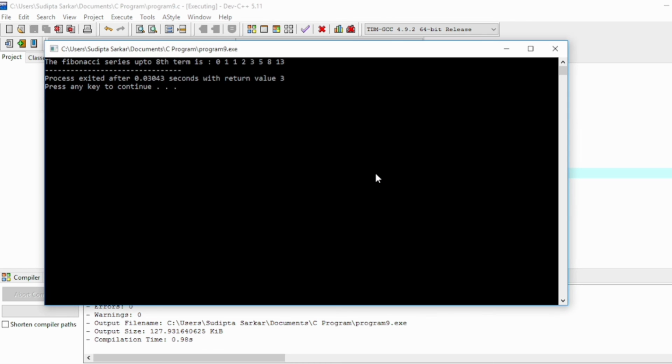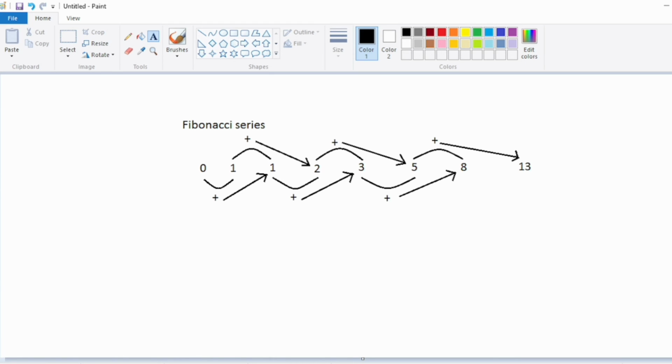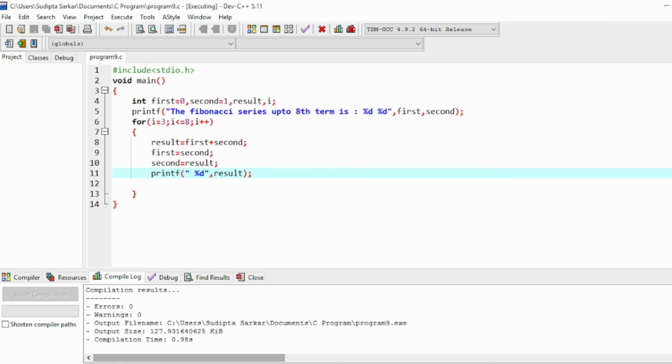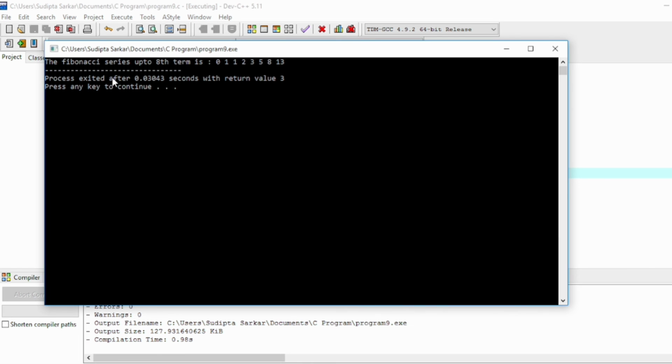Now we have to run it. You can see the Fibonacci series up to the 8th term is 0 1 1 2 3 5 8 13, which I have already shown you here, that is the 8th term, 1 2 3 4 5 6 7 8. The Fibonacci series up to the 8th term is 0 1 1 2 3 5 8 13, and here also we get the output. So we have successfully run the program.